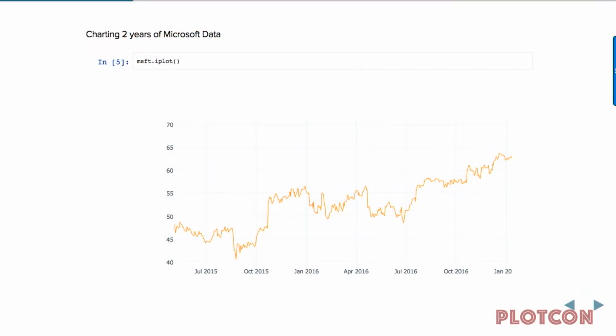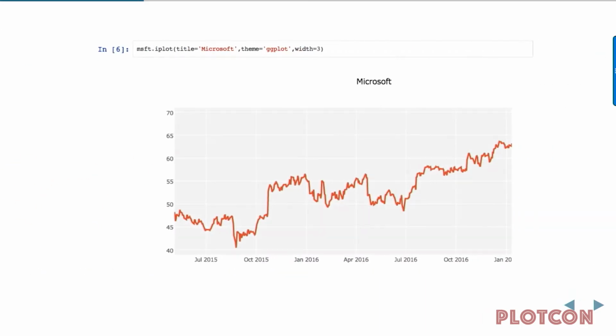So if I go to my data frame, Microsoft.iplot, I can see my chart, a 2-year chart for Microsoft, on the fly. That's the very easy, one-line approach. The cool part is that you can start manipulating this on the fly. You don't need to figure out if it is a layout, a data, the tracers, or something else. You can start passing parameters, and it will do it straight away, right?